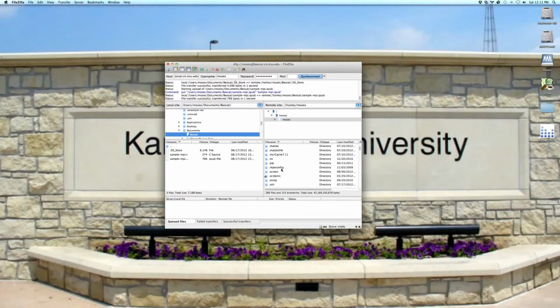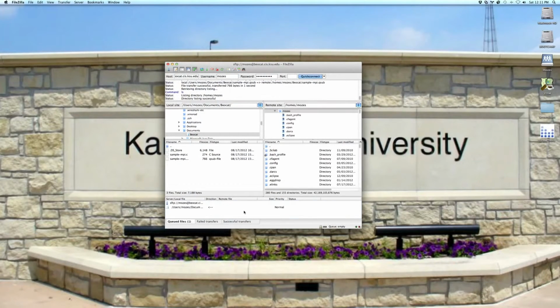Okay. I also need to pull back a job that I've finished running. So I'm going to come down here, find APOA1-out, drag it down to the queued files list, right-click and say Process Queue. In this case, I've now copied the files from Beocat back to my local computer.